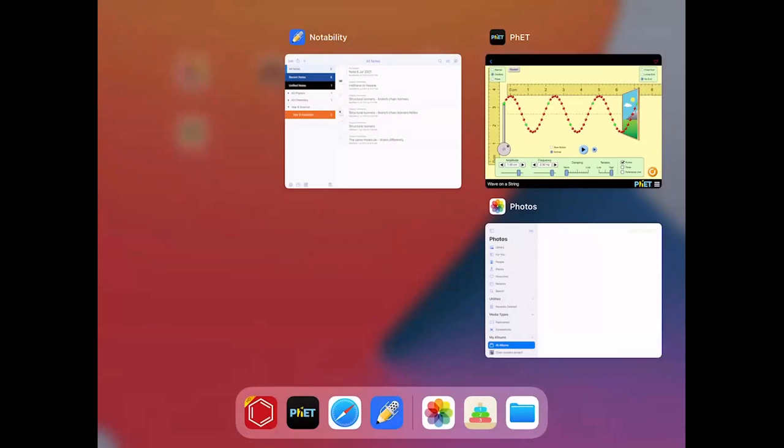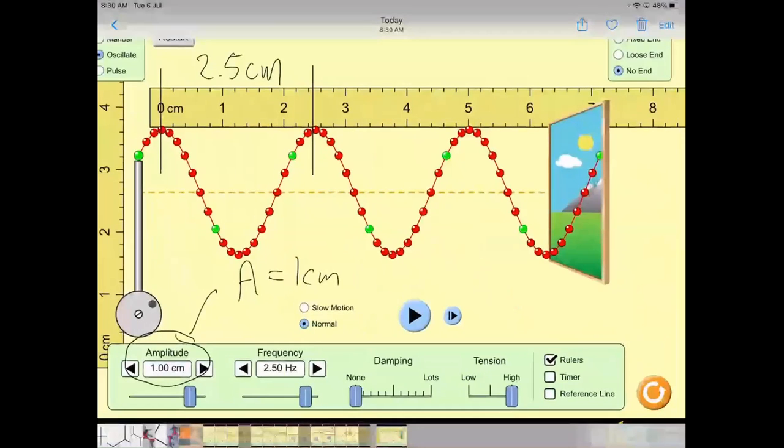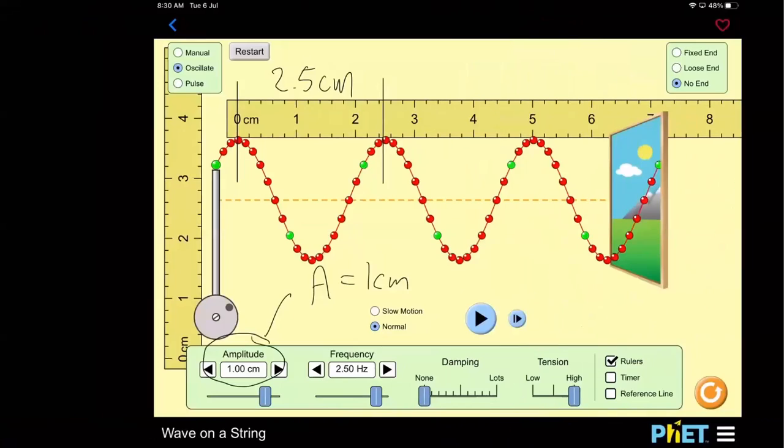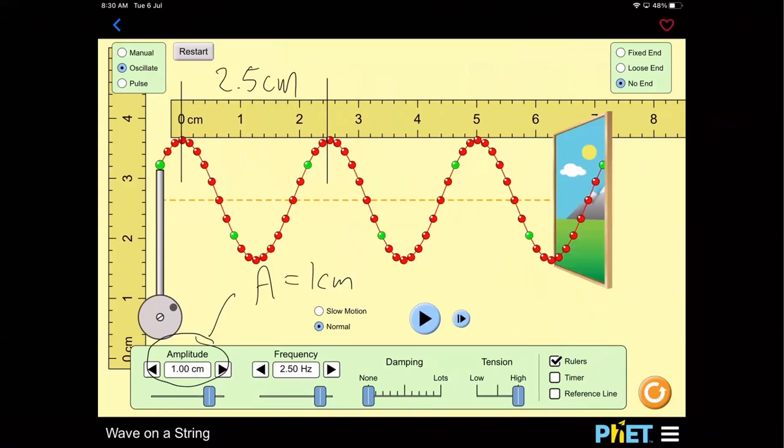Cool. So we go back and have a look. When the amplitude is 0.5, the wavelength is 2.5. When the amplitude is 1, the wavelength is 2.5. So it stays the same, it stays constant, correct. The hint is that we didn't change the frequency, and we'll see later that there's a relationship between the frequency and the wavelength. So at a constant frequency, the wavelength is constant.